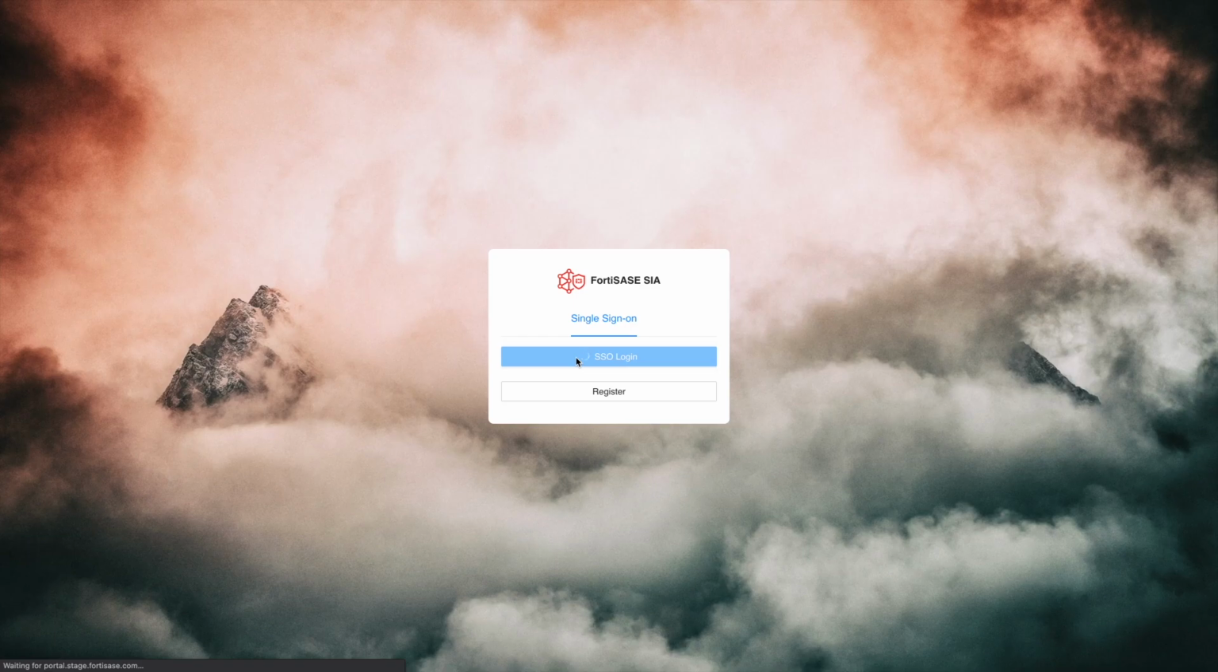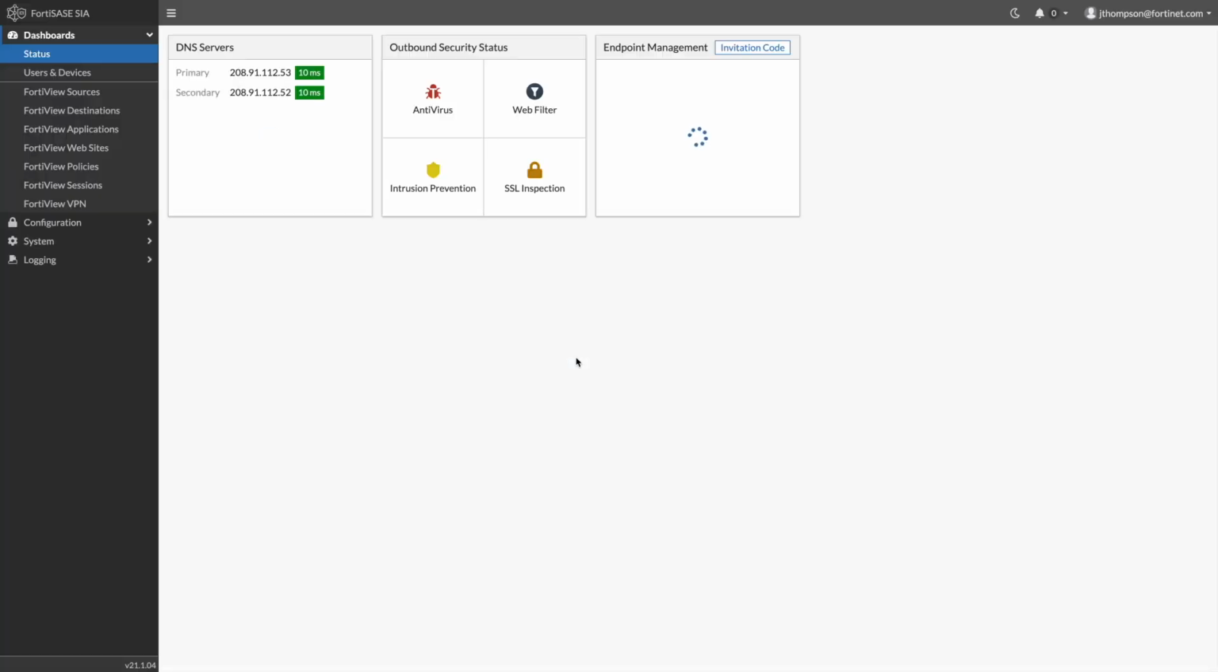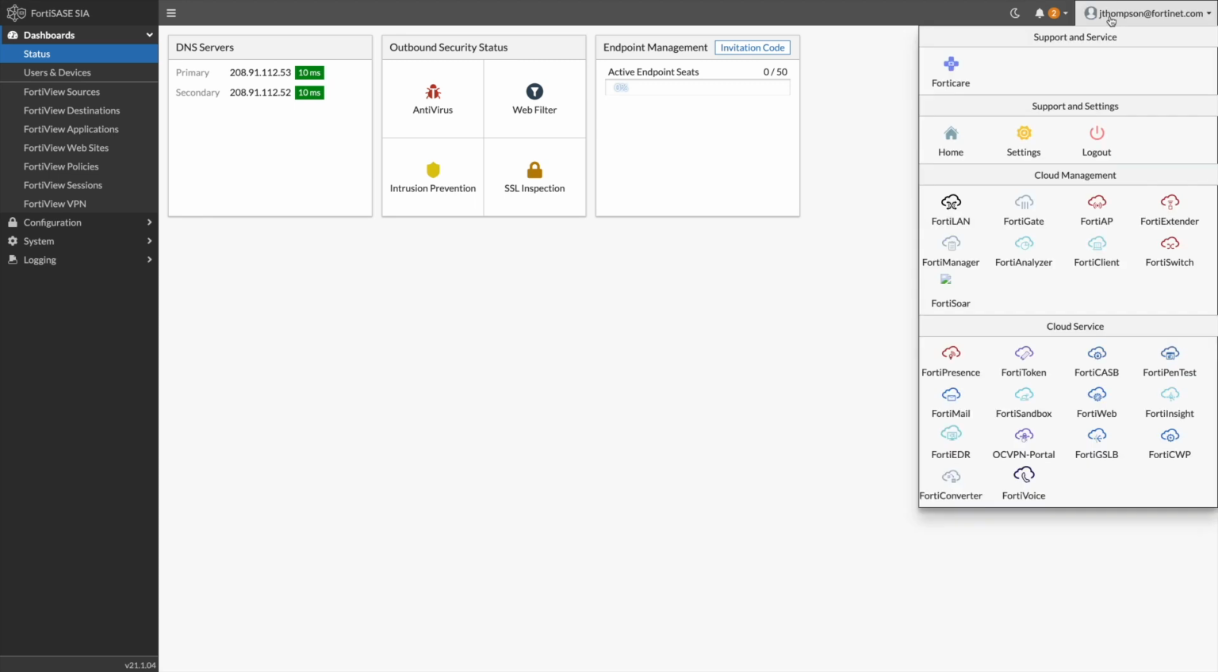Let's get started by logging into the management portal using my FortiCloud account. Here we can see the default security inspection rules applied for all users. Antivirus protection is enabled, web filter is blocking access to malicious categories, IPS is scanning for known threats, and SSL certificate inspection is enabled. On the dashboard, I can see that I have a license for up to 50 managed endpoints. Like other FortiCloud services, you can also easily navigate between the portals using the drop-down in the top right.